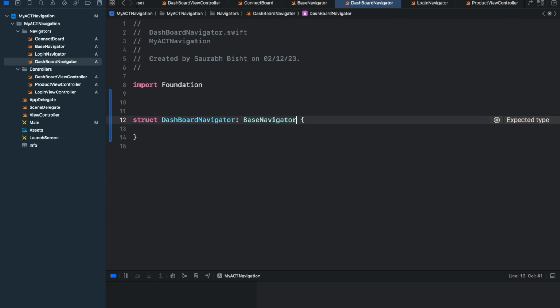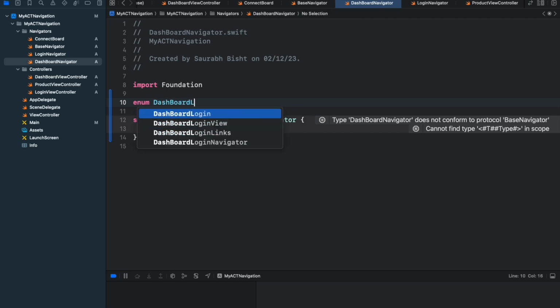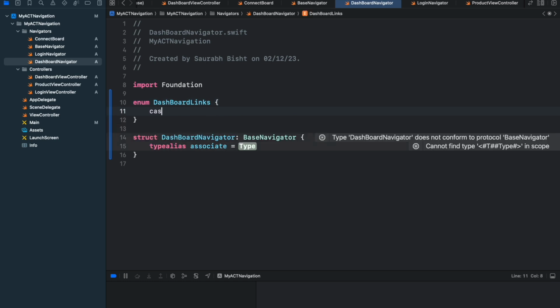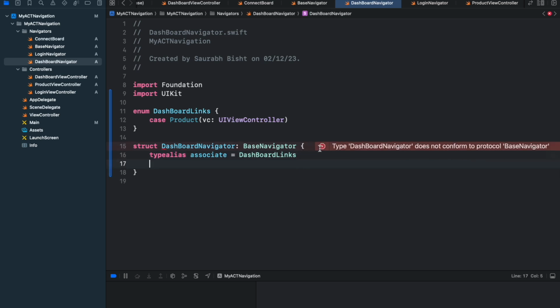I would have my type alias here, and here I will say, okay, associated type act as a, let me write an enum for dashboard here, like dashboard links, and for now I'll just write one case, and I would say product, and here I would say pass VC as UI view controller, of course import UI kit, and now I can say, okay, here you act as a dashboard links, and then I can call that stub here.